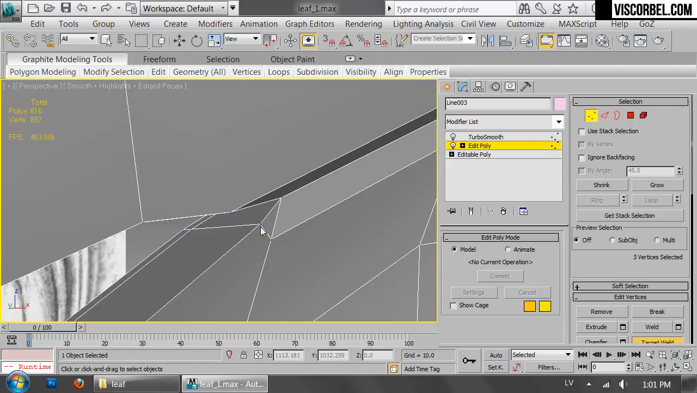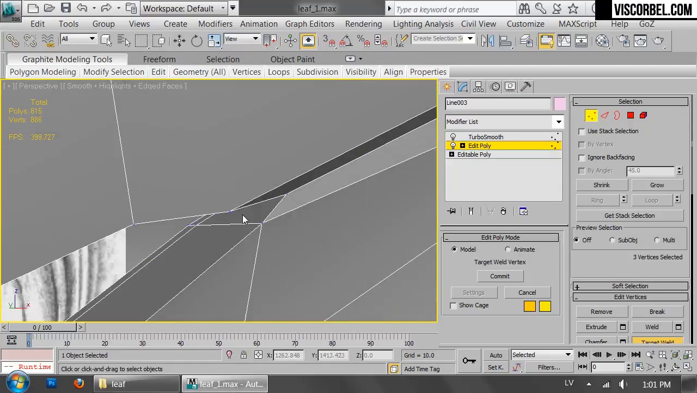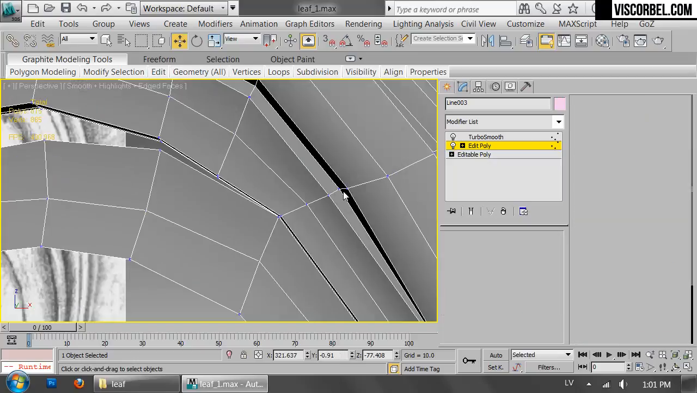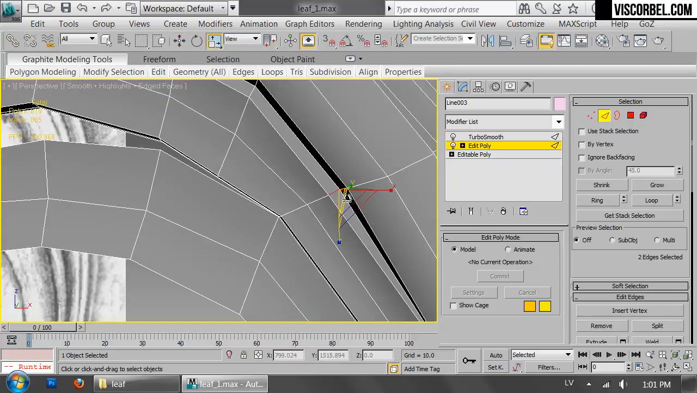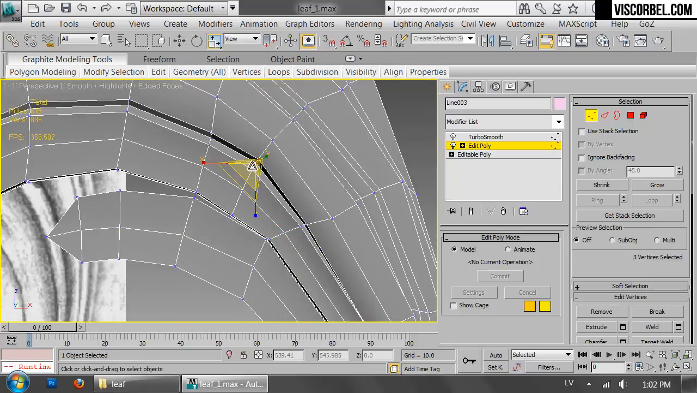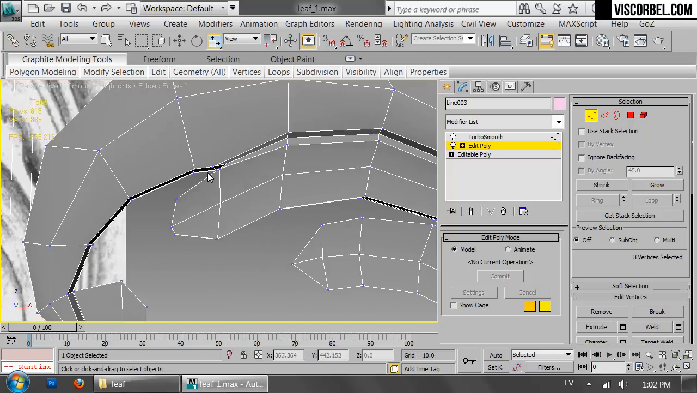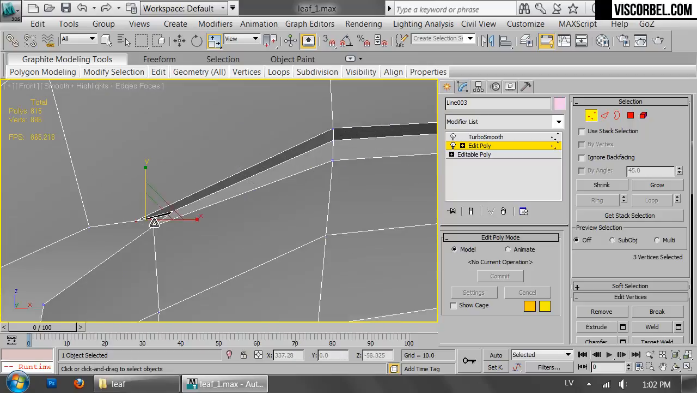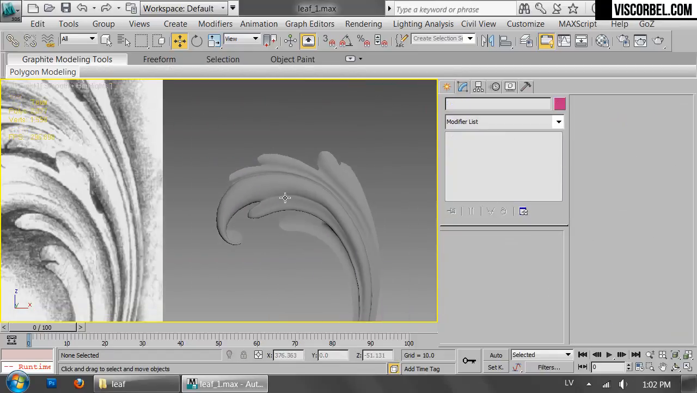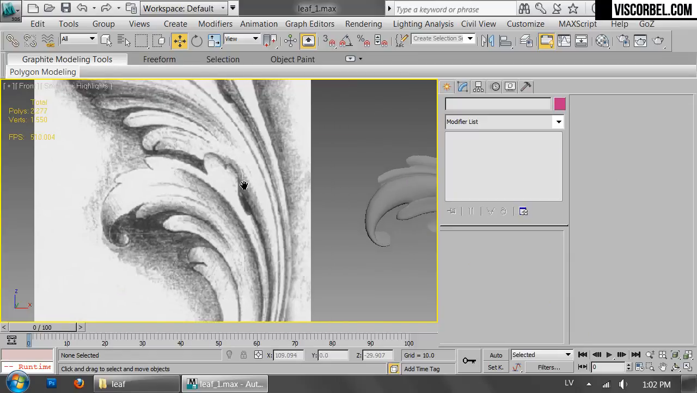And target weld to get rid of the triangles here. And target weld on this end to make the transition a bit more gradual. Okay, and you can also smooth these to taper the transition a bit. Okay, and we have a crease there.